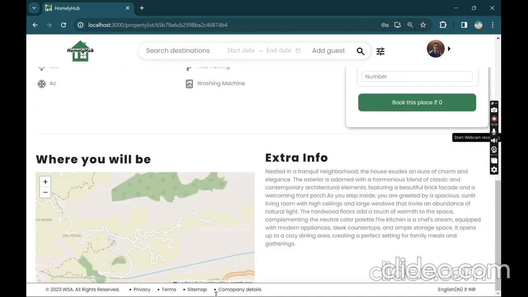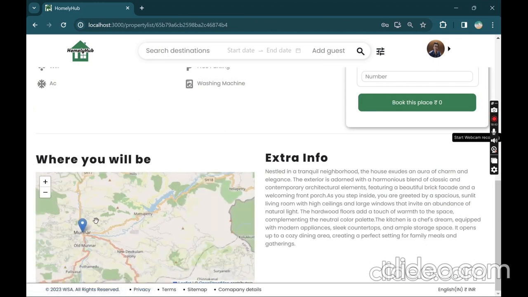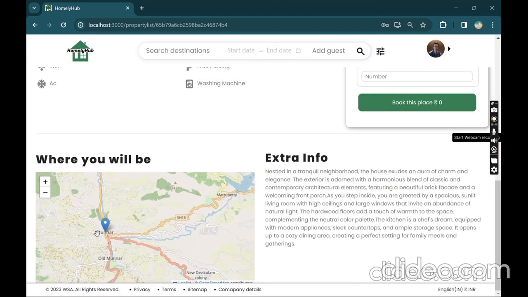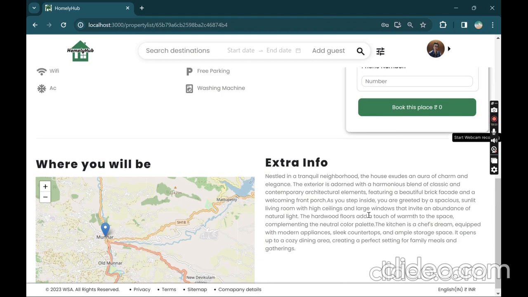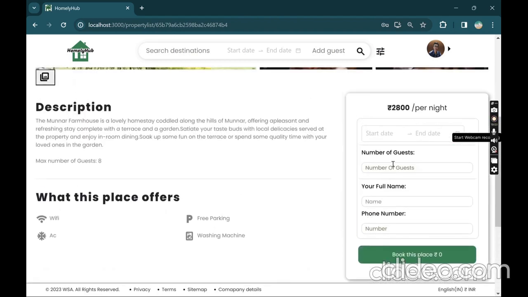And if you go to the bottom, this is the map which you can see. See, you are getting the location of Munnar. So this is the map, and you'll get extra information if you want. By the way, this is the footer which I forgot to mention earlier. This is the footer where you can see the copyright symbol, privacy terms, sitemap, company details, English, INR language, rupees. So let us come back.